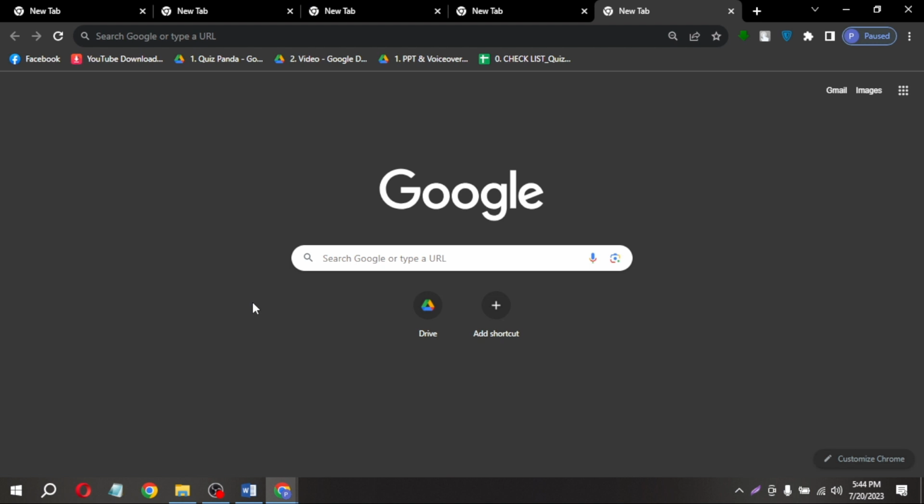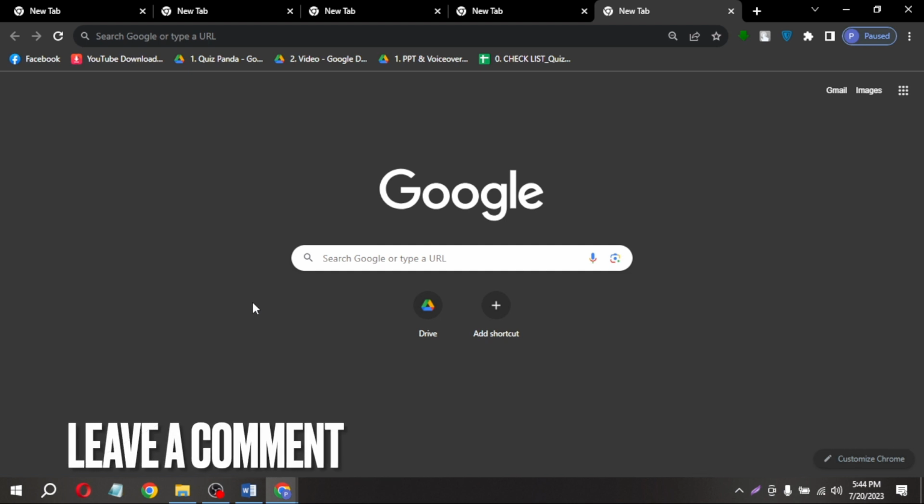There you go. If you wanted to know how to restore recently closed tabs in Google Chrome, that is the easiest way I know how.